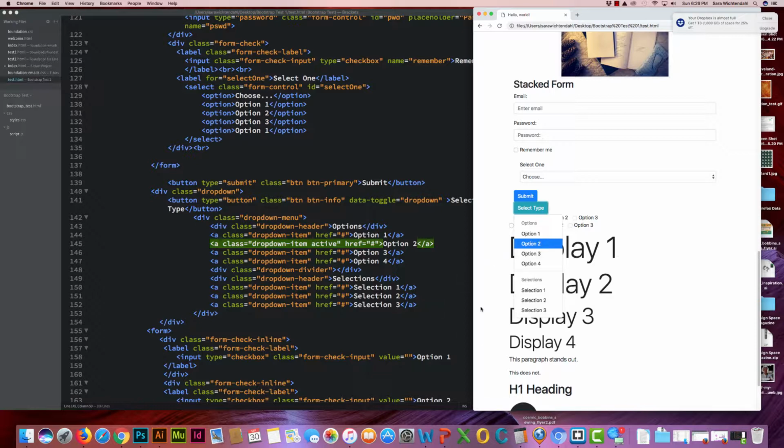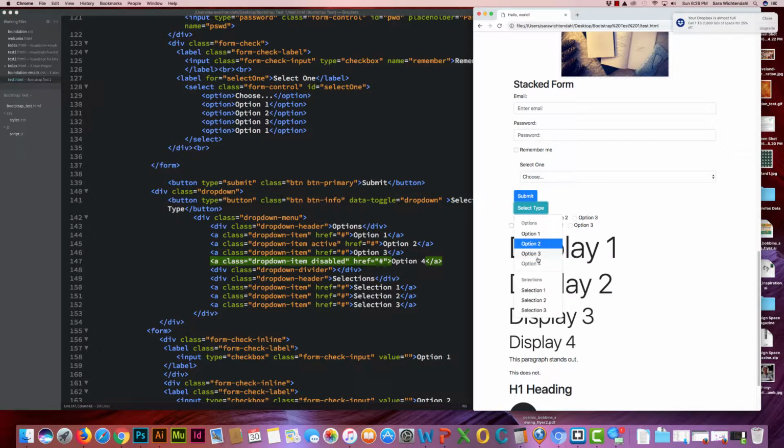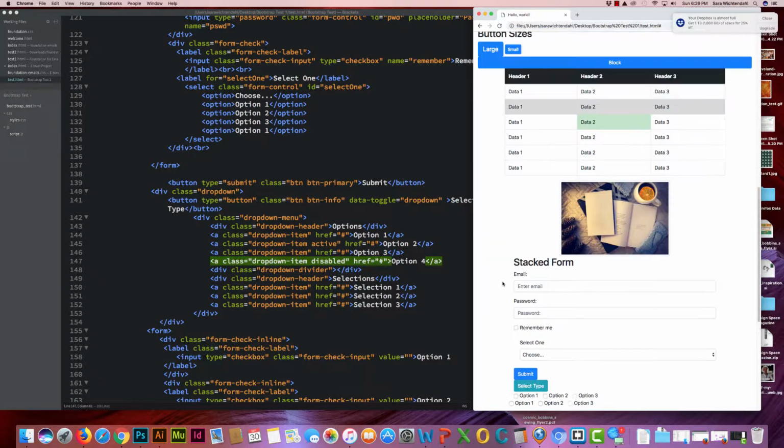To disable a drop-down item, you can just add a disabled class to it. So if I wanted to disable option 4, I can simply add the class of disabled. So it says drop-down item disabled, and that's going to go ahead and disable this option. You can see I can no longer select it. Oh, takes me back to the top.